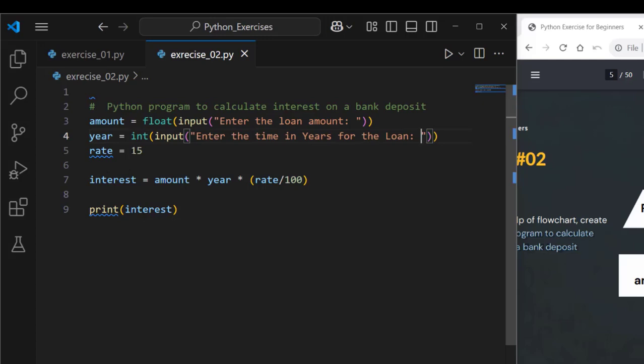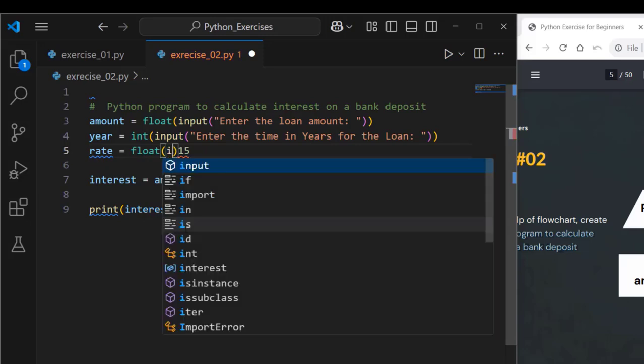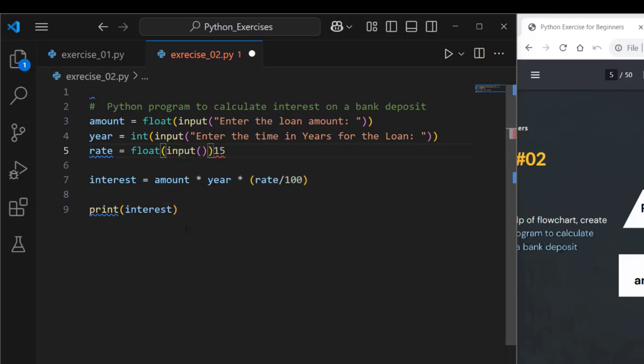Perfect. Then for the rate, we can use float, no problem, because it can be a decimal number, a float number. So let's use float, open and close. Here let's use input, open and close again. Let me delete this, and here inside, let's say, enter the interest rate, dot, save. Now we have a good message, and the program is going to calculate this.